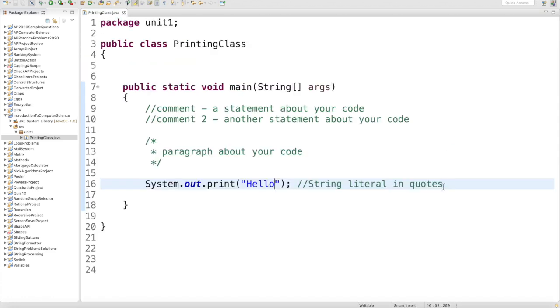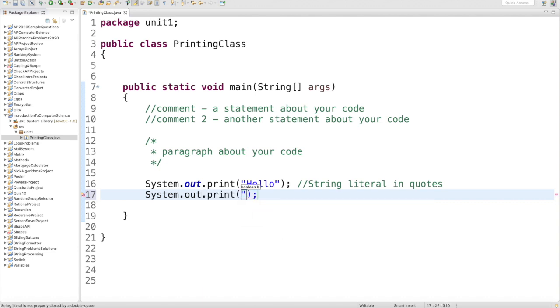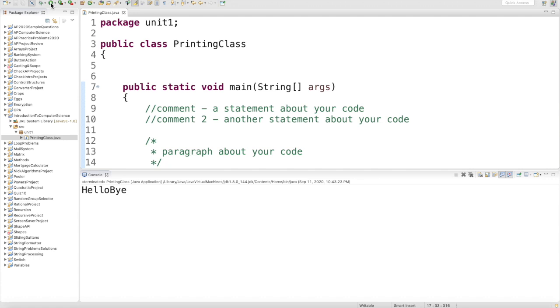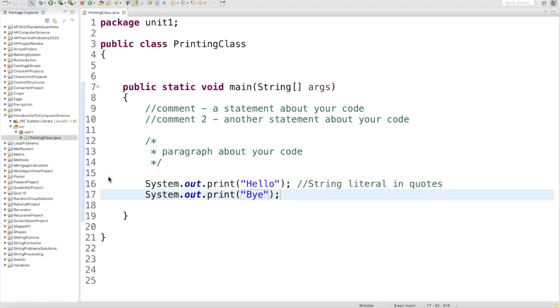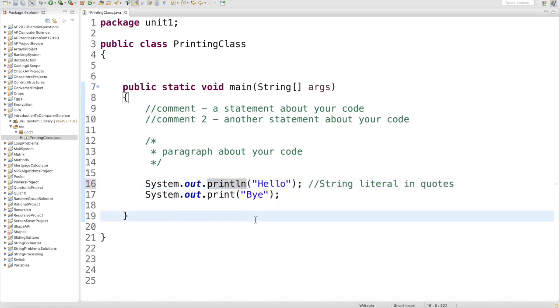The second time, I'm going to go on and make a print now. System.out.print bye. Okay. Now what happens here is it's going to print hello bye, right? Because bye is going to happen right after hello. So if you don't want that to happen, you could put an LN, and that stands for new line. What that does is it prints hello, then it drops the cursor to a new line, and then bye prints on the second line. Let's see that.